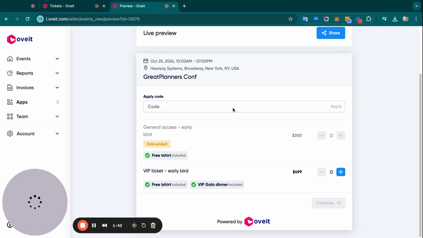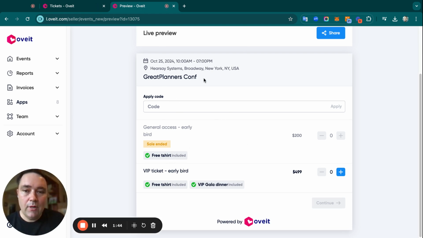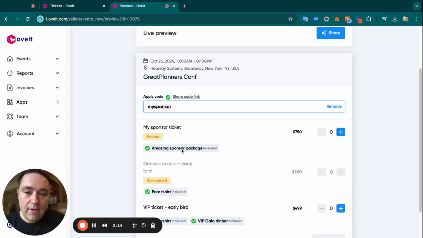So we're going to navigate to the preview section, and under our Great Planner Conf, we can see that we only have two tickets. One is the General Access Early Bird, which has ended in terms of sales, and the VIP ticket. As you can see, the sponsor ticket is not visible, but I see this input in my embed registration form right on top of the tickets, so we can easily see it. And if I type in my sponsor and hit apply, you can see that we've unlocked the My Sponsor ticket, which is private, and it has the Amazing Sponsor package included.